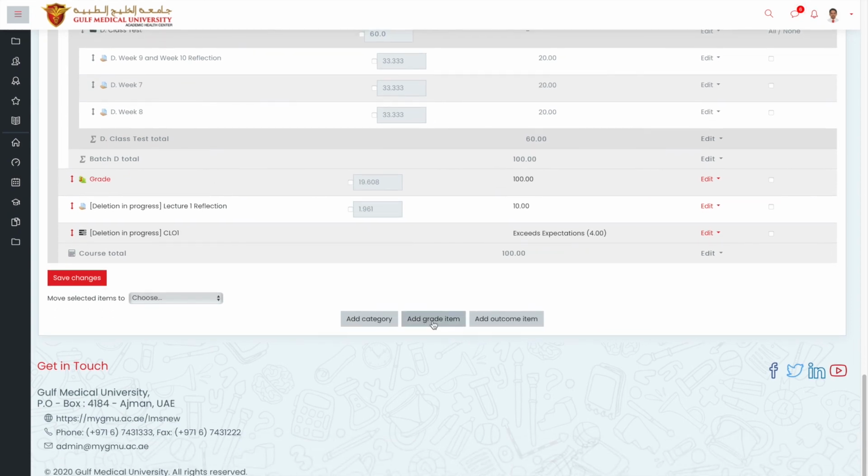Grade items can be included in 2 ways. One is by directly adding an item or adding an activity onto the course page, or manually creating one here and uploading the grade. I will give you a more detailed description about how to upload the grade onto a grade item in the upcoming class. Thank you.